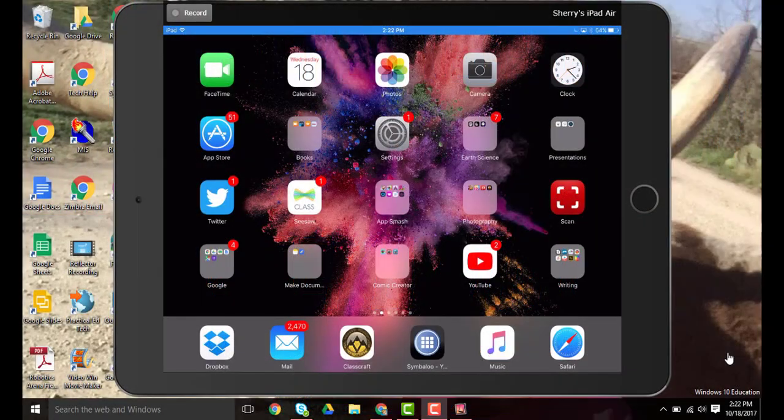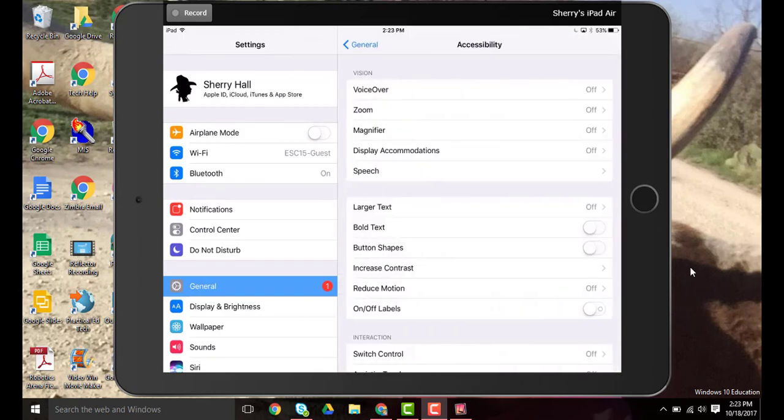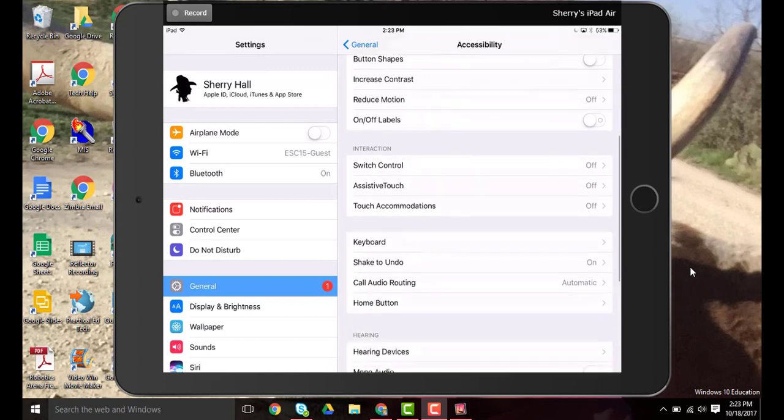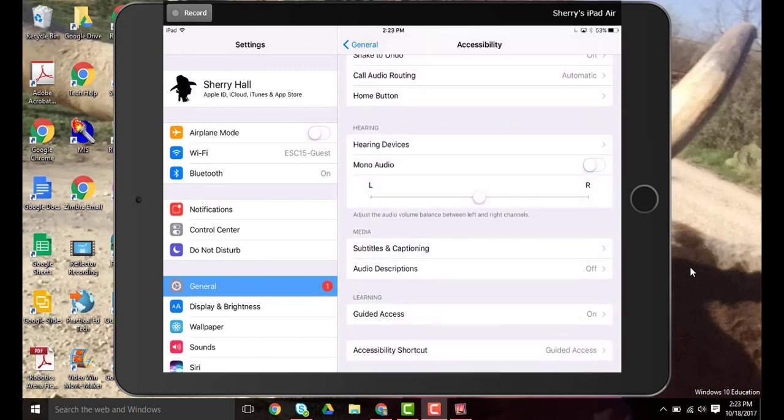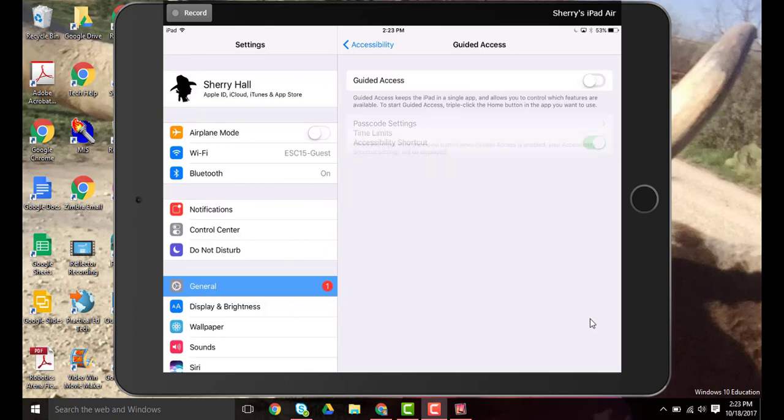Okay, so here we are on the iPad and we want to go into the settings. Once we're in settings, we're going to be in the General tab and we want to find Accessibility. So let's click on Accessibility and we're going to go down the page and look for Guided Access. Here it is down here at the bottom under Learning, and you can see that at the moment I have that turned on. Yours is probably turned off, and so when I open that, this is what it looks like. If it's turned off, this is all I see.